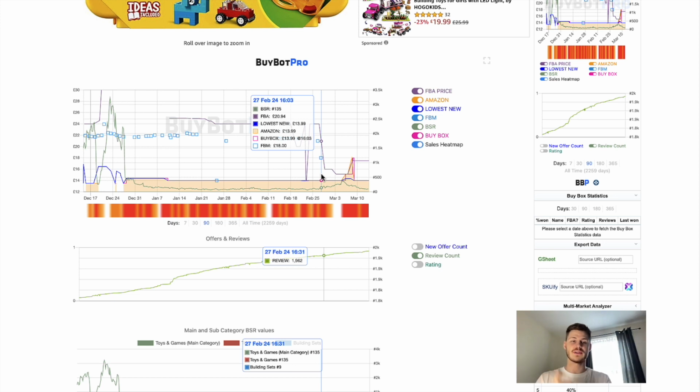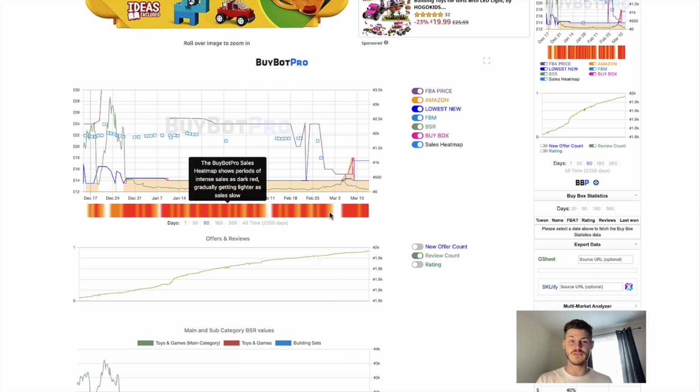Or if we wanted to do some quick consultation of the sales and the popularity of the item, then we can just refer to this sales heat map. It makes it so much easier to understand how popular the item is, how well it's selling and so forth. And this works the same as the temperature on a weather forecast. So basically the redder the better.